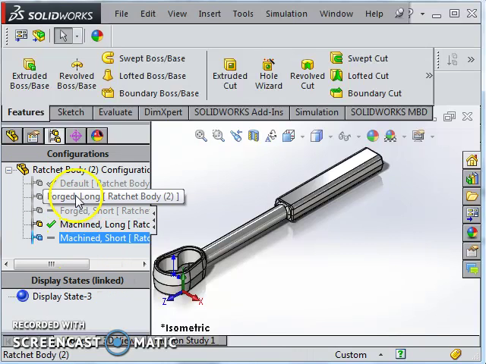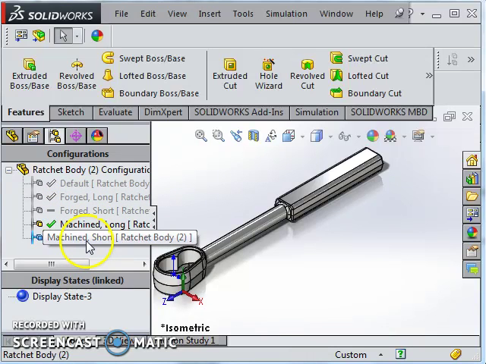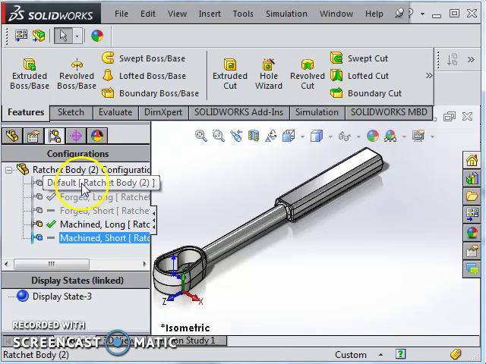Okay, so in total you should have five different configurations. One is the default, and then the rest are forged long, forged short, machined long, and machined short. The reason why I want to keep the default there is, if you've got other components that refer to the default sketch, they will be able to refer to it rather than saying that there's a missing component.